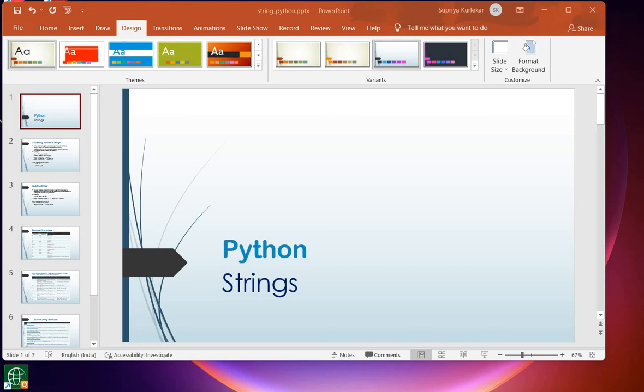Hello friends, in this small presentation we will discuss some topics related to strings in Python. As we all know, in Python there are different data types and different data structures as well, such as iterable data structures in the form of lists, dictionaries, sets, tuples and so on. On the same line, there are strings.